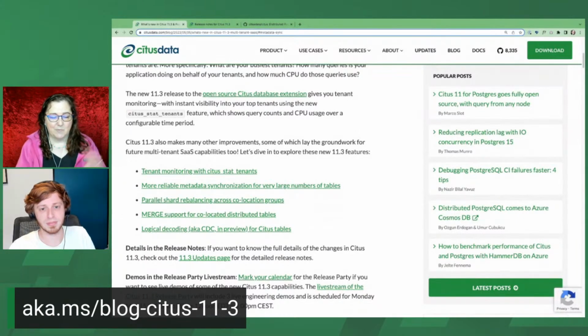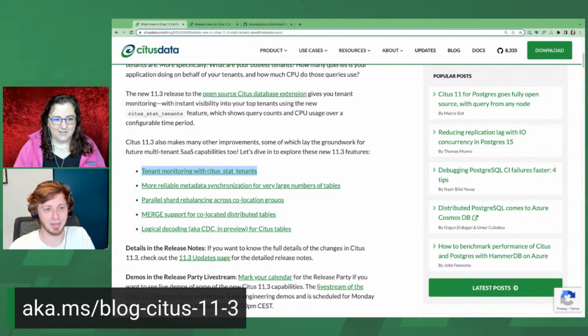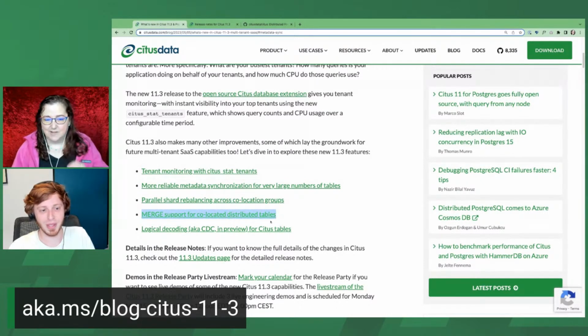So we're going to do a demo today of tenant monitoring with the new Citus.tenants, right? Yeah. Ozan is going to talk about that. Okay. And then we also are going to have a demo today of merge support.